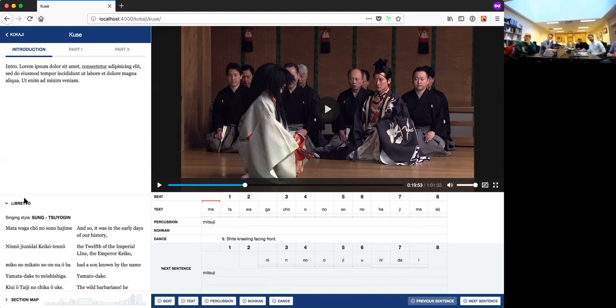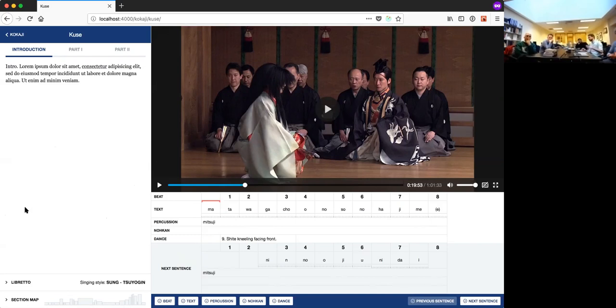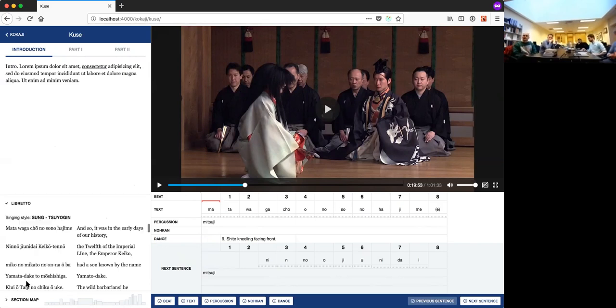Another thing that you're able to do, just to see the full thing, is minimize this libretto as well. You'll still be able to see the singing style, but otherwise it lets you emphasize the scholarly analysis as the video is playing. For now, we'll go ahead and open the libretto back up. I'm going to go ahead and start the video here.